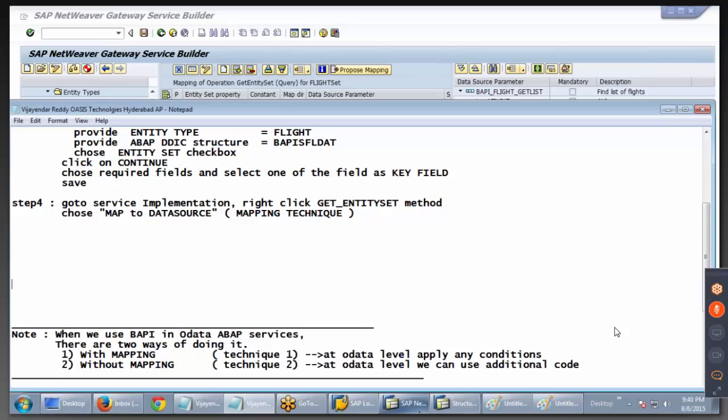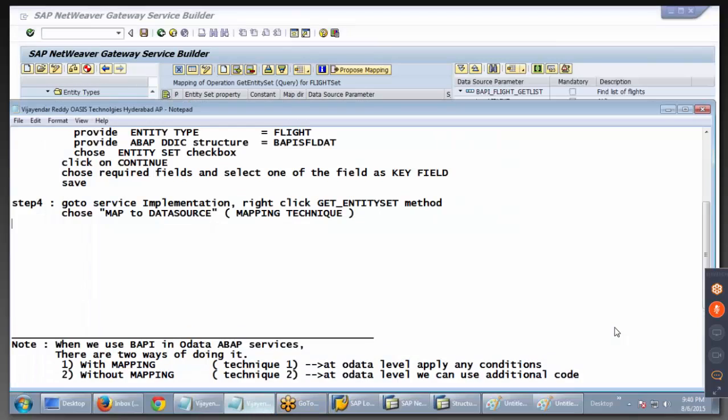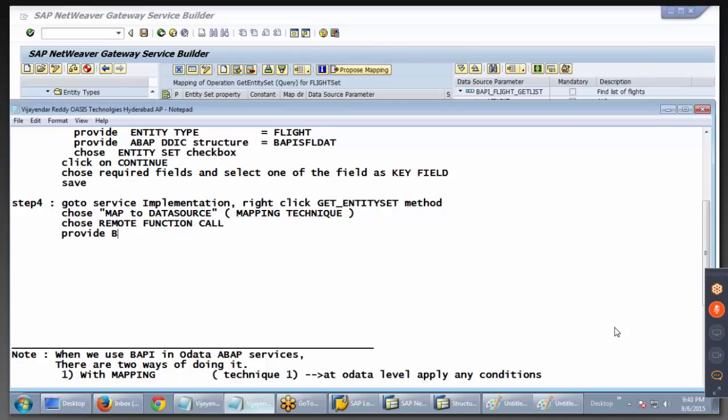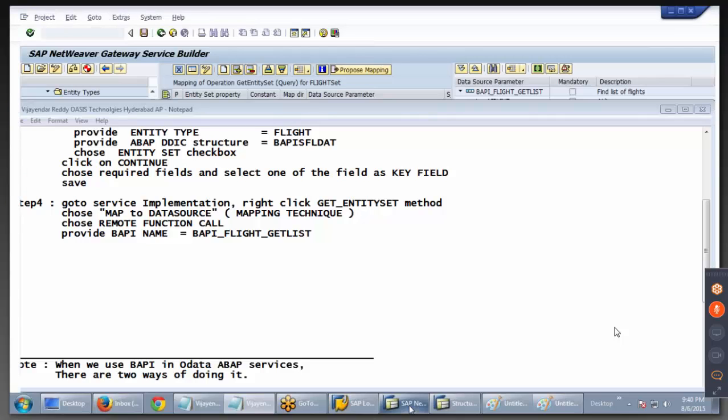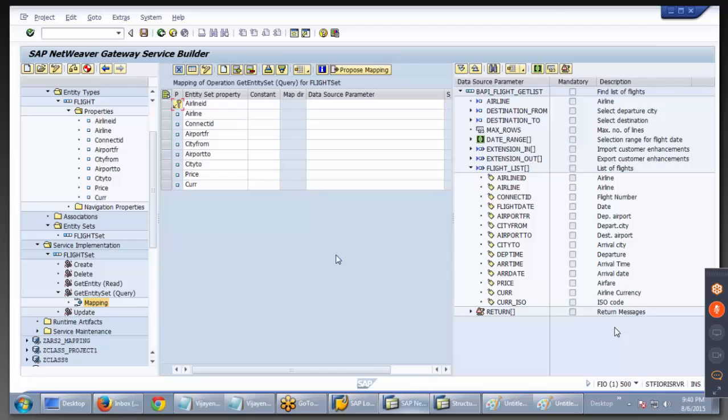So let me do that. When you do like that, it opens some screen. Let me continue that here. Choose remote function call and provide the BAPI name with which you want to maintain mapping, BAPI flight get list. I want to maintain mapping with BAPI flight get list. You'll get this screen after doing that. Now in this screen, you need to understand one basic point.